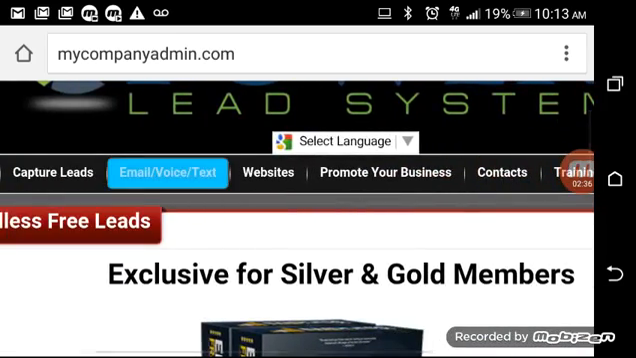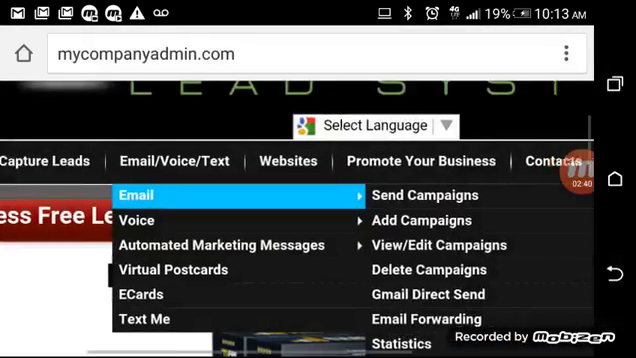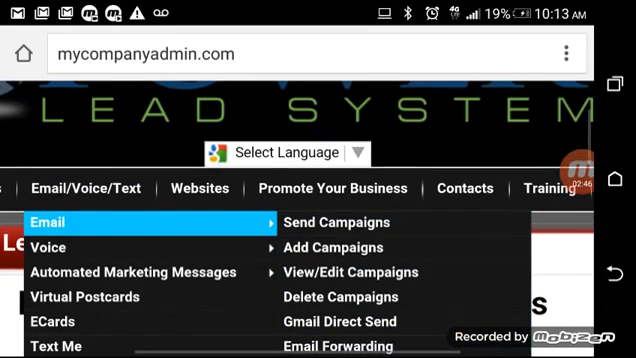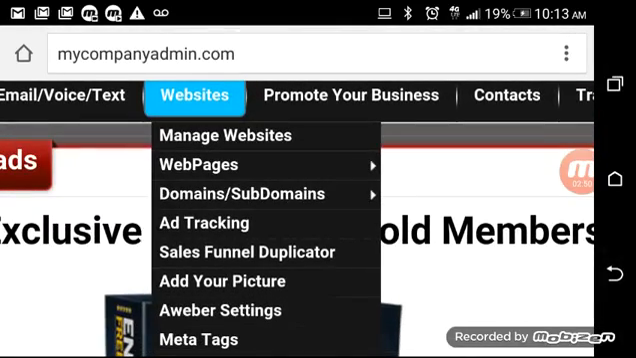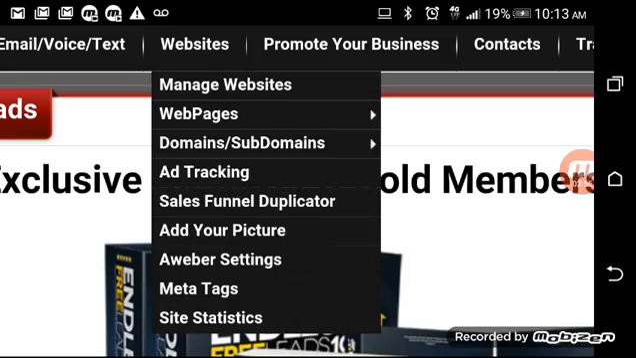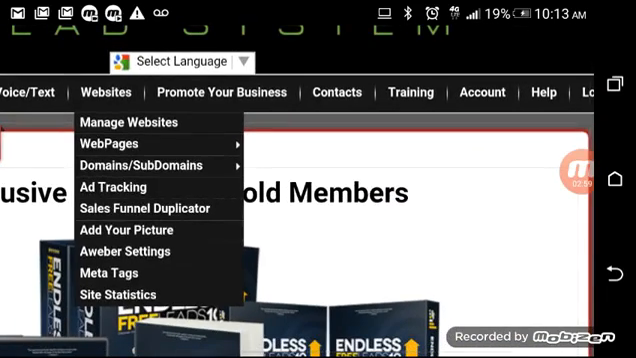You use your emails. With emails you can send out campaigns to your subscribers: voice, video, postcards, e-cards. And then you can set up your personal websites and sales funnels. You can share with your team to build. And like I said, they already have Aweber settings in here, and coming soon, there's going to be more.